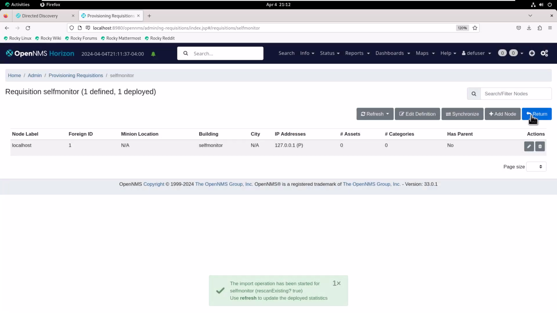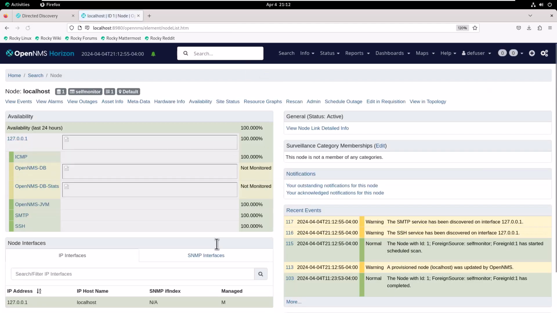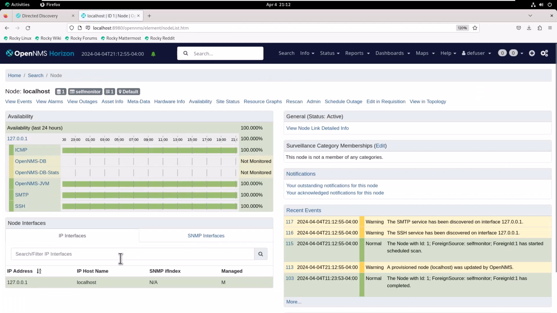At this point, if there were hundreds of nodes in the requisition, the rescan would be running. As it is, there is only one node, and the rescan is probably already completed. Click on the info bar element and select Nodes. The node front page indicates that both SMTP and SSH services are up.